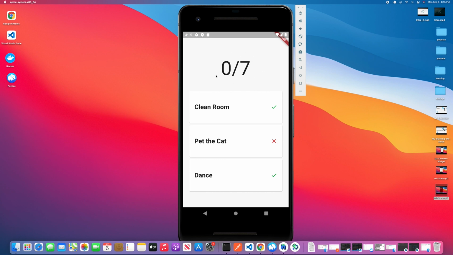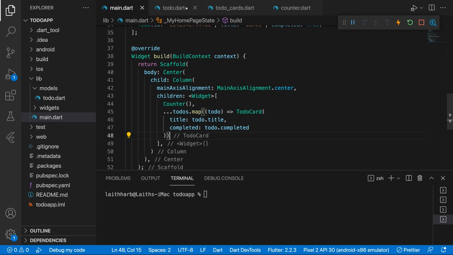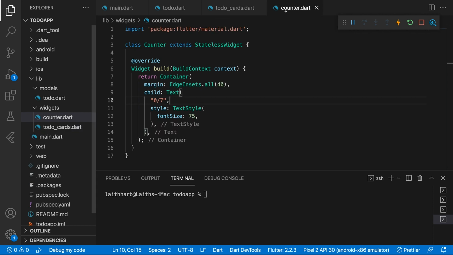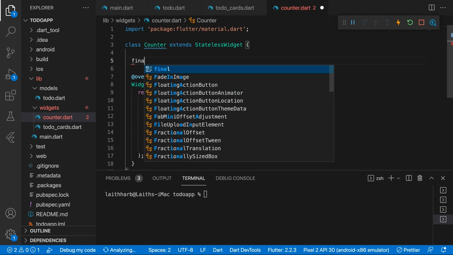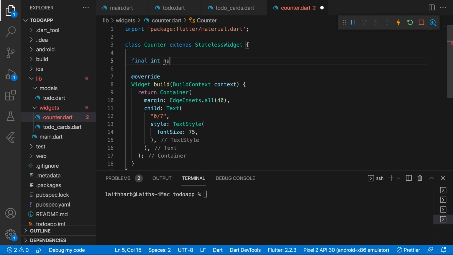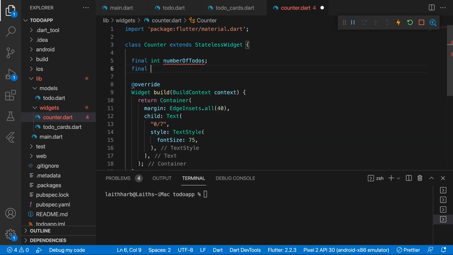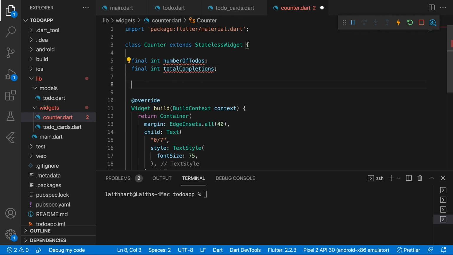So you might think that this is relatively simple, but there are some underlying complexities. Now to deal with this, let's actually go to our counter and just ask for what we want, and we'll figure out how we're going to pass that data in later. So what do we want? Well, we want an integer called the number of to-dos. And we also want another integer that is the total completions. So how many to-dos we actually completed.